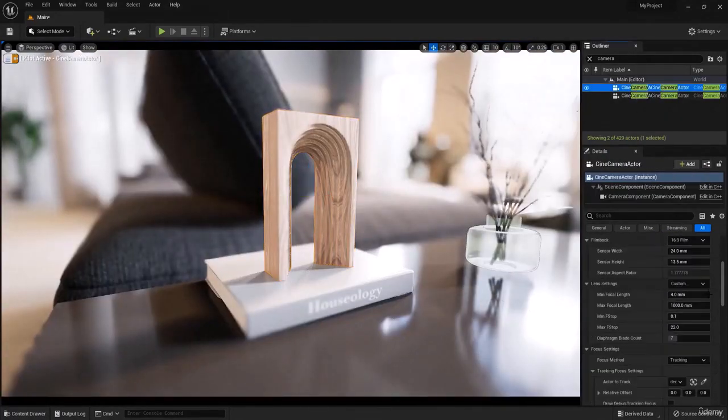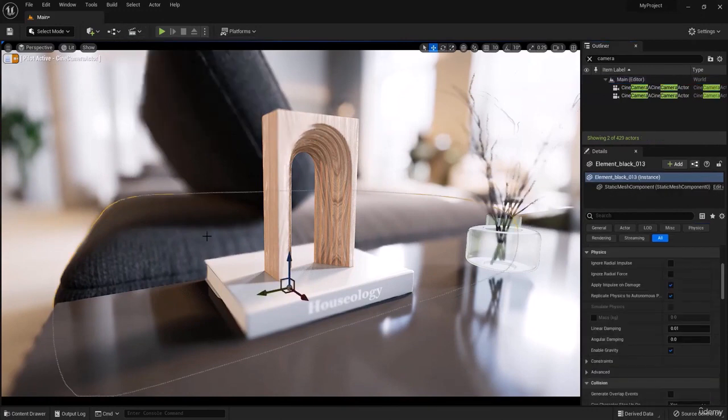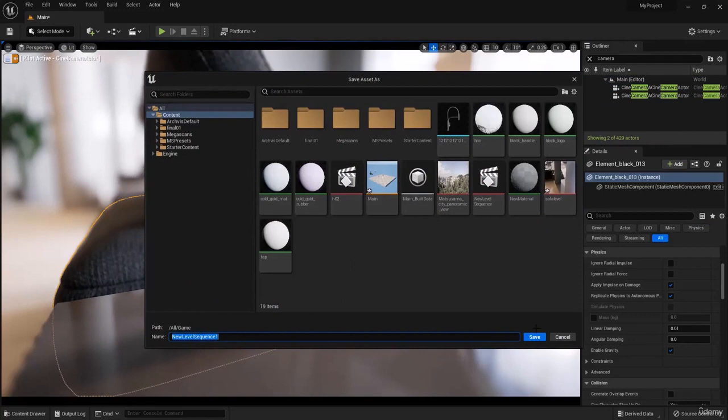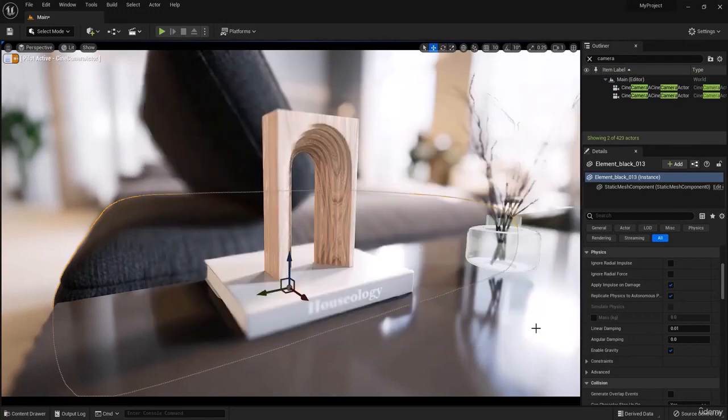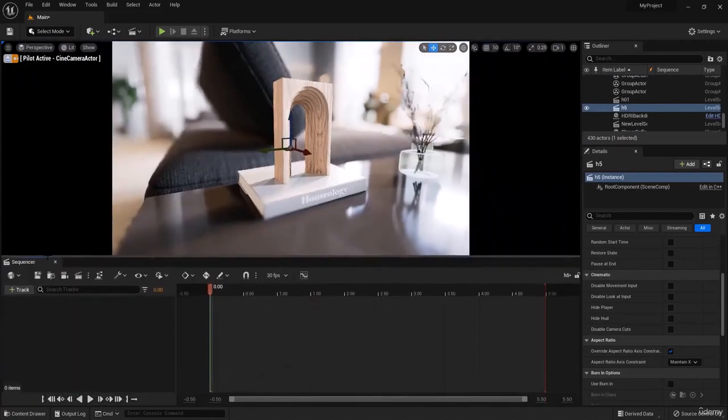So the first thing that I have to do is to just select my camera, change the method from tracking to manual, and then I can just create another level sequence or use the one that I previously worked on. I'm going to create a new one. I'm going to call this one H5, for example. So I'm going to drag the sequencer up a little.